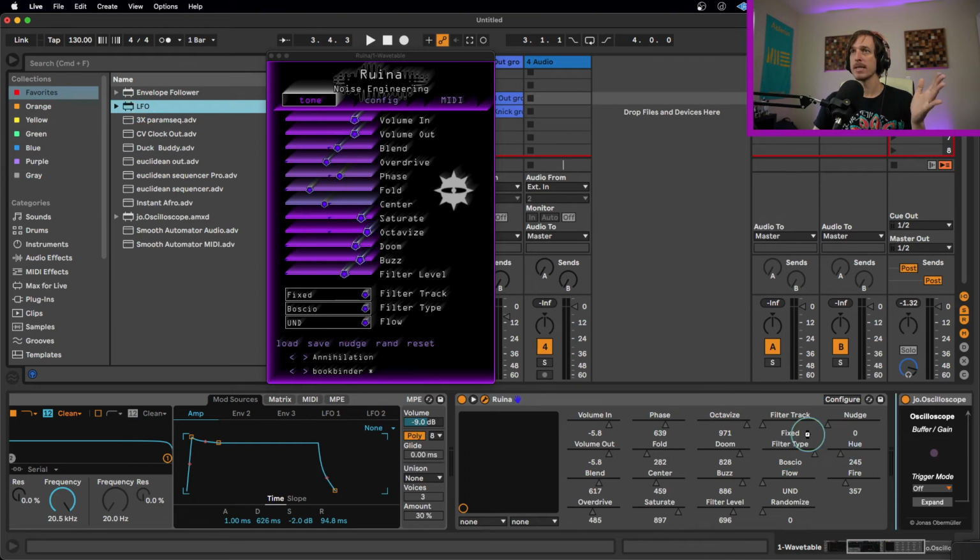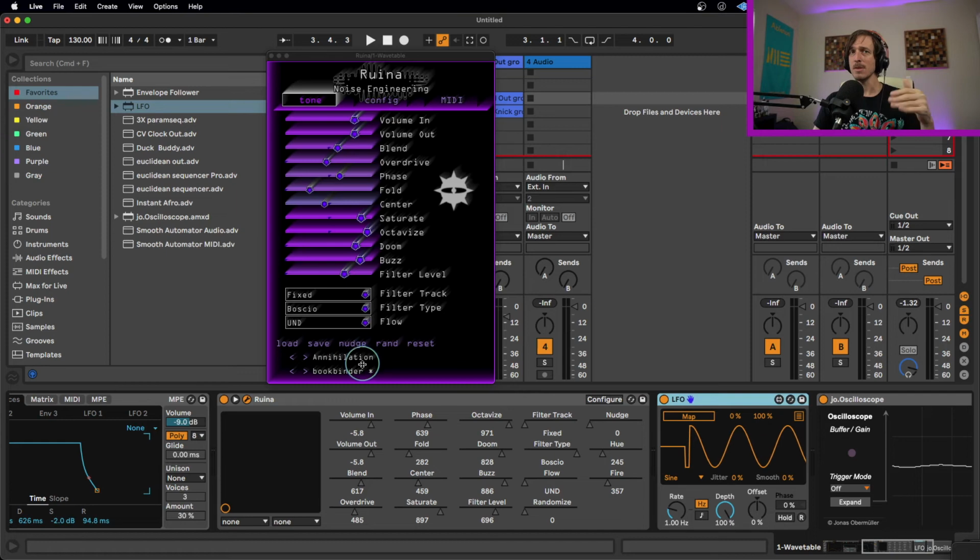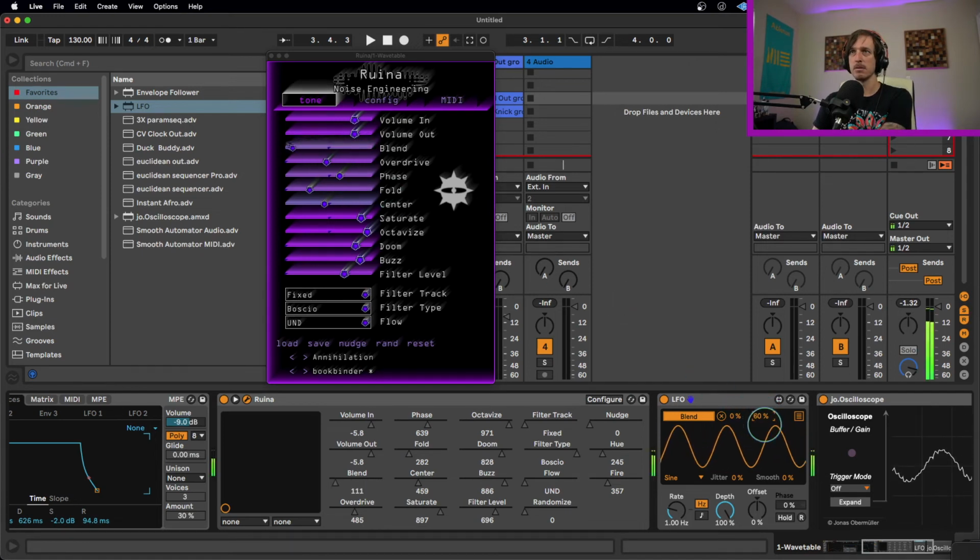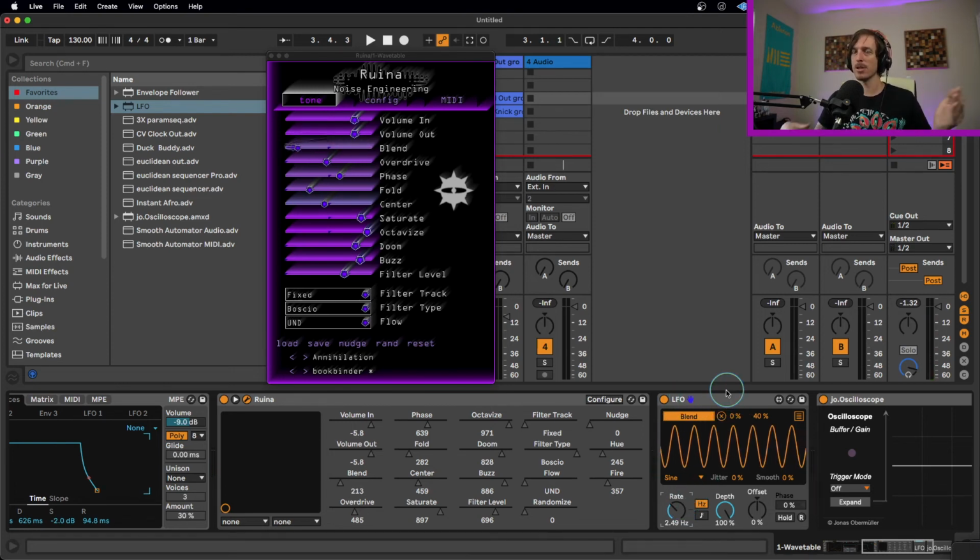So one of the downsides of this plugin is that there's no modulation built into it, right? We can't make these move up and down automatically. However, we can pair it up with something like the LFO, hit the map button, map it to the blend, which is the dry wet, and then I can control that moving up and down. And just start automating it however I want, using LFOs, envelopes, all the other modulation that I already have access to in Live. So lots of options there for moving things around and modulating them. That's kind of the idea here.